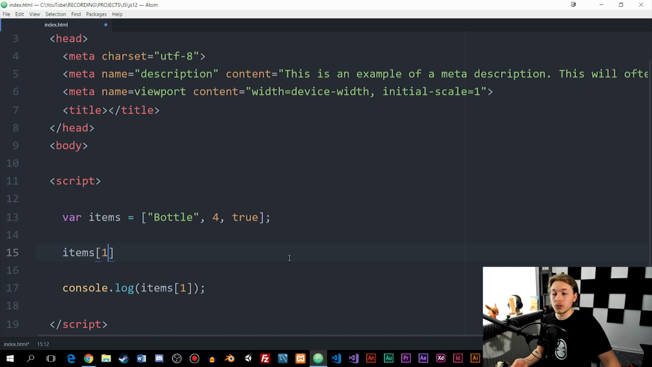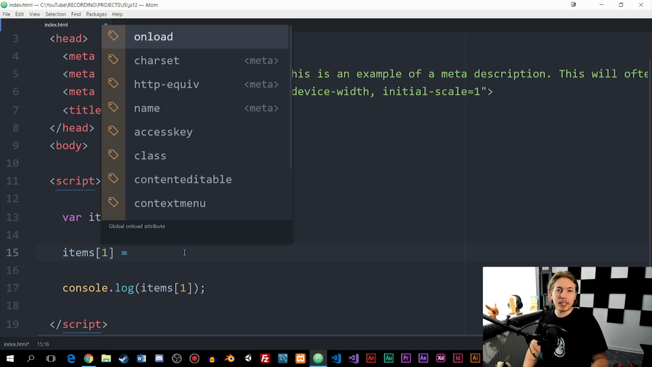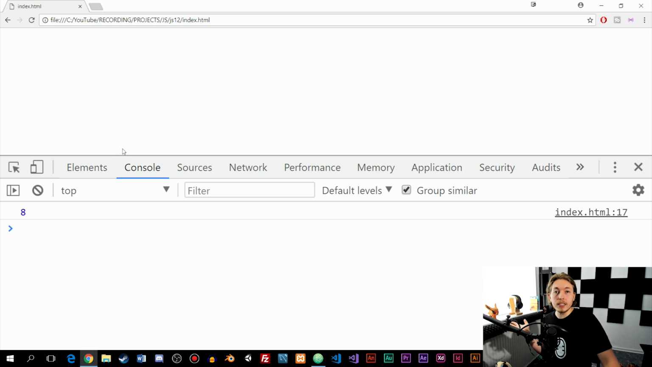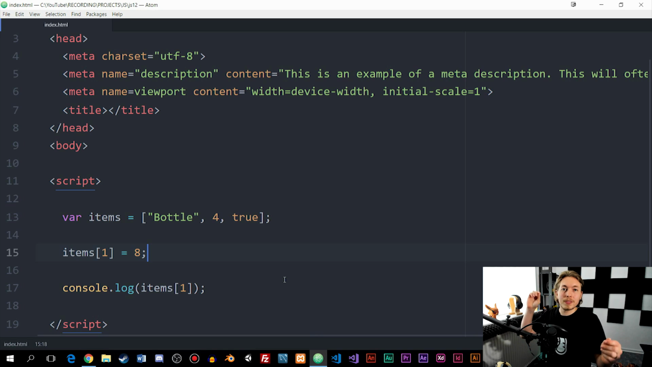Because remember we start at 0, so 0, 1, 2, and then I'm going to set it equal to something else. We can also change it into a string or whatever we want to do, but let's just go ahead and change it into 8. And then if we were to console log it inside the website, you can see that we now get 8 inside the console. So this is a way that we can redo or reassign a new value inside an array.